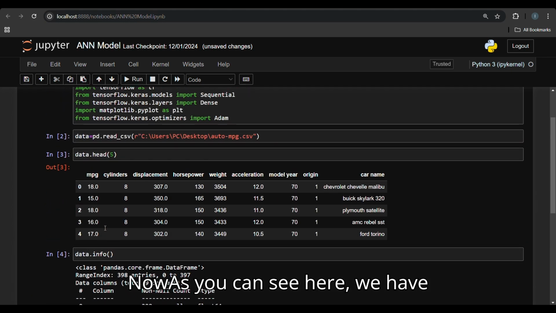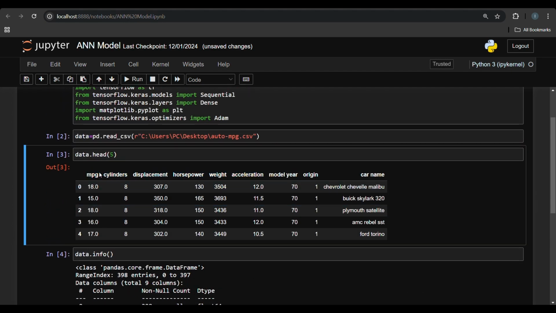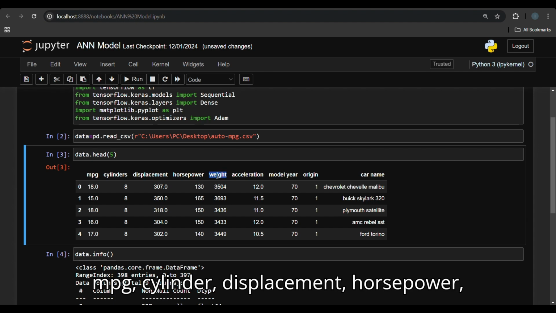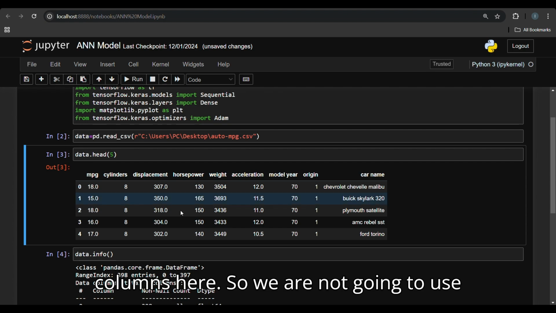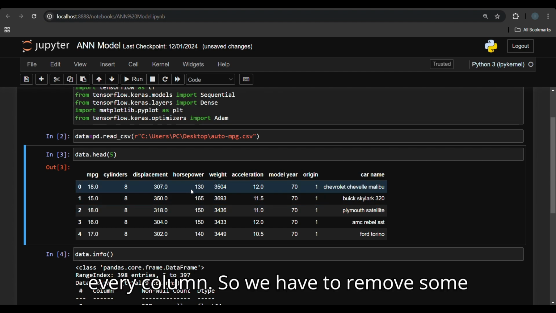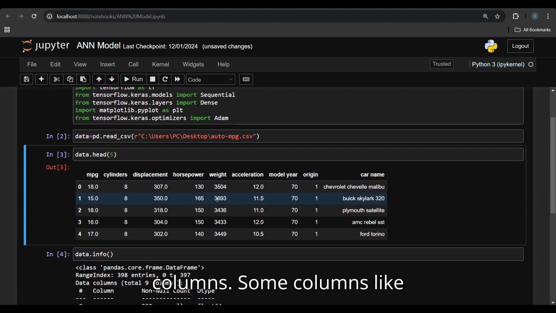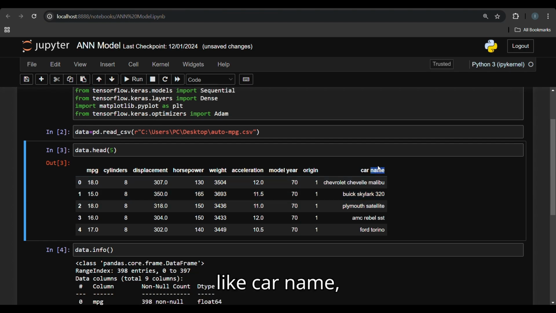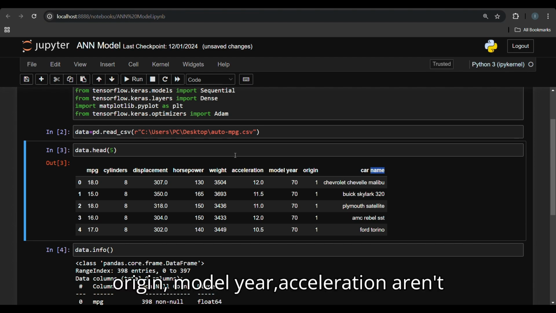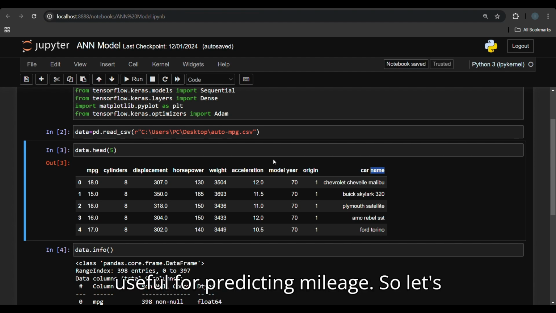Now as you can see here, we have MPG, cylinder, displacement, horsepower, weight, acceleration. So we have too many columns here, so we are not going to use every column. So we have to remove some columns. Some columns like car name, origin, model year, acceleration aren't useful for predicting mileage, so let's drop them.